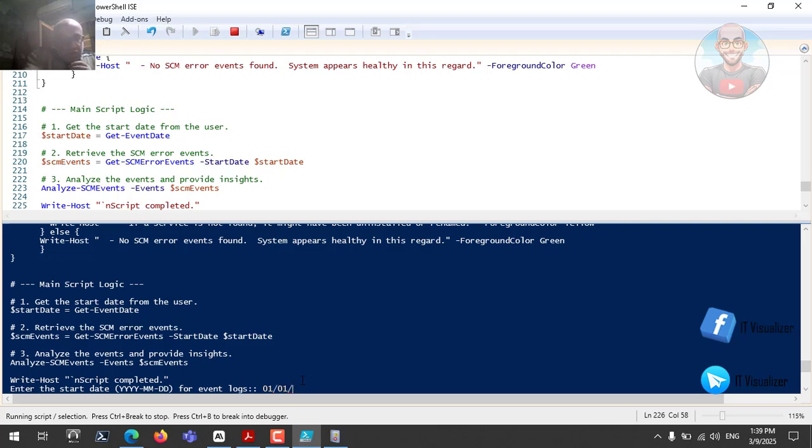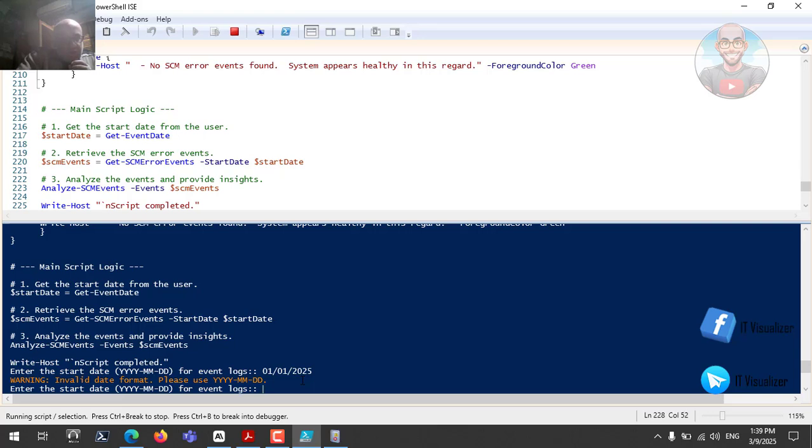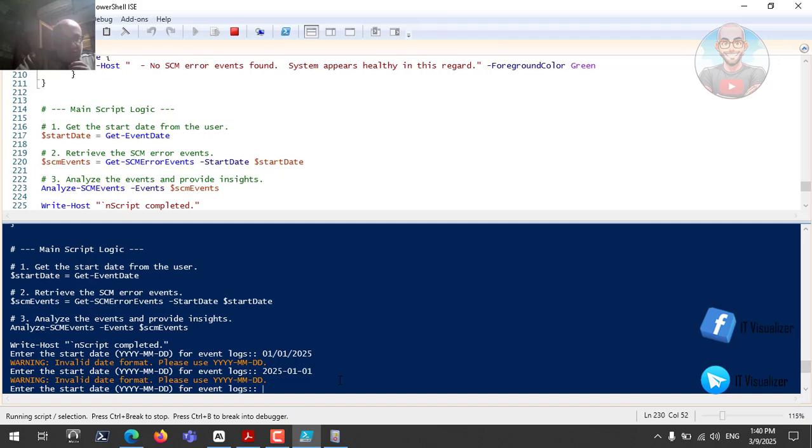We can tell him 01 01 2025 and press enter. Invalid format. Also, I need it to be 2025-01-01. So here is the format that he needs, and press enter. So why is it not getting it? Okay, invalid format. Please use YYYY-MM-DD.